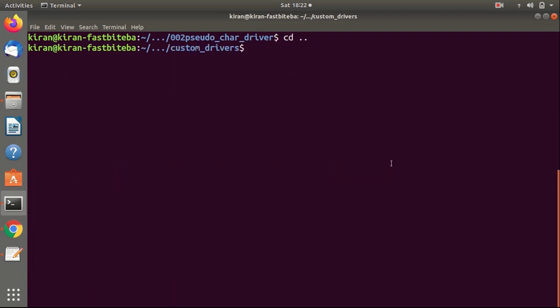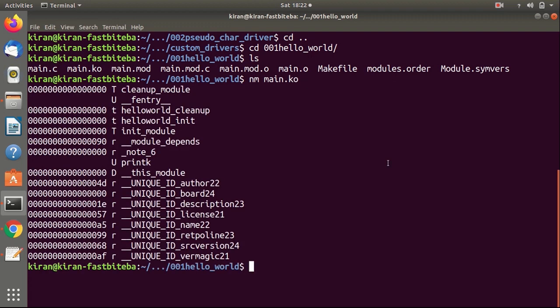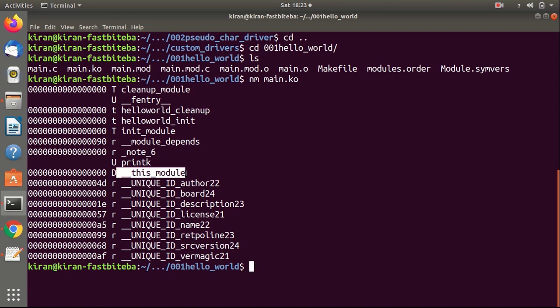If you go back to our earlier project, that is hello world, here let's run the nm command to read all the symbols of the final kernel module, that is main.ko. You see here __this_module. This is actually a variable of type struct module. We didn't use this variable, isn't it? Who added it? This gets added when we compile our kernel module. So the build system adds this variable.